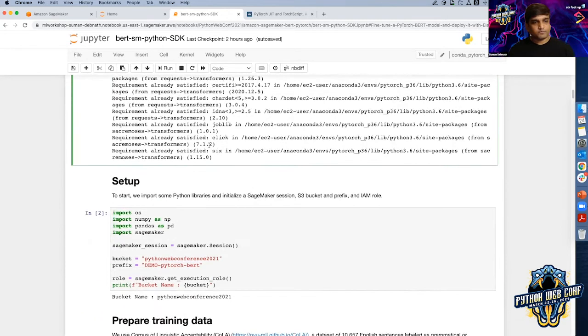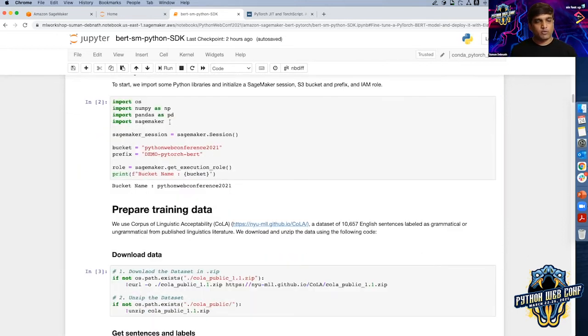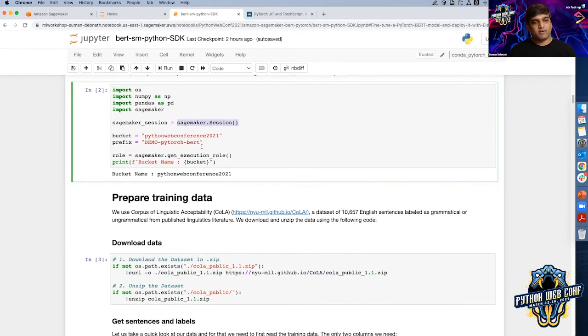All right. So first we need to import a few of the libraries like SageMaker, NumPy, Pandas, a general thing. And here we are creating a session, and we are creating a bucket. So we are using an S3 bucket for this. If you're new to AWS, you can think of S3 as a kind of Dropbox where you can just dump your data, and it can do a lot more than just dumping the data.